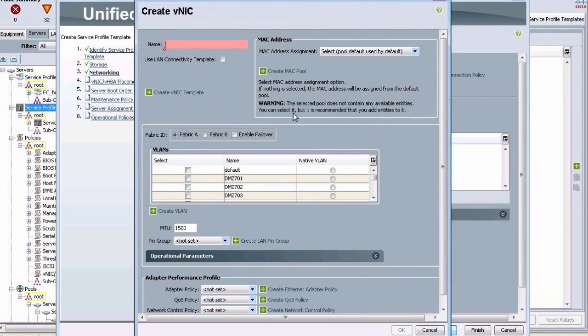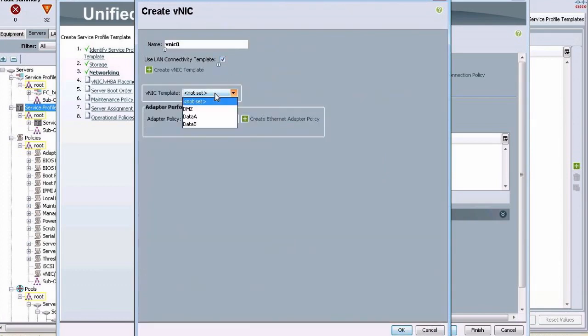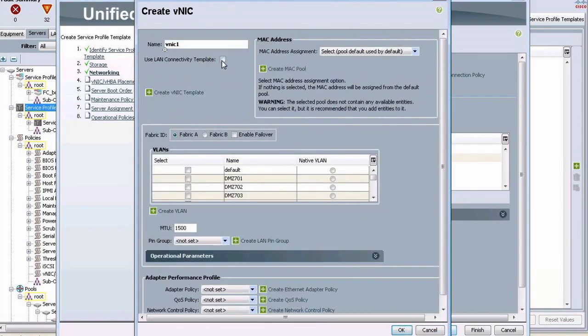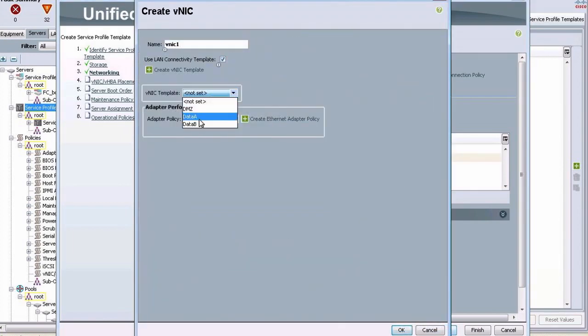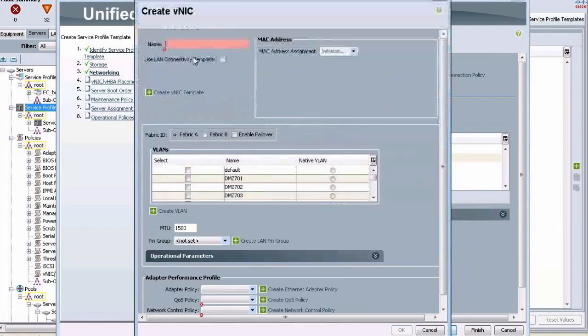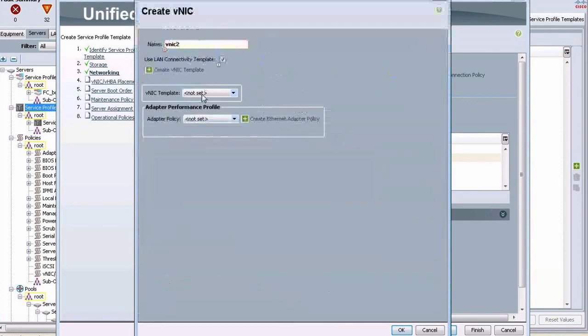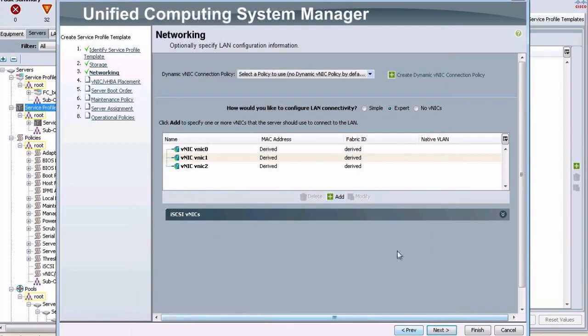Of course, I need the expert way of configuring Ethernet right now because I need those iSCSI vNICs. So I'm first going to create just vNIC 0, like I did on the previous one. Data 1, vNIC 1, data B, and vNIC 3 or vNIC 2 for the DMZ. So 3 vNICs.